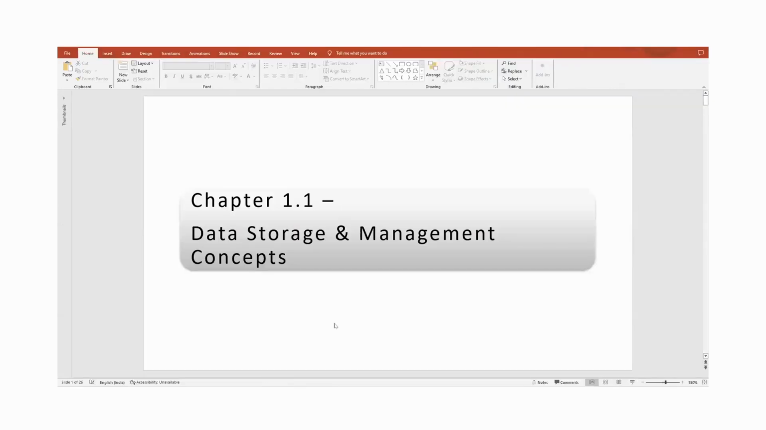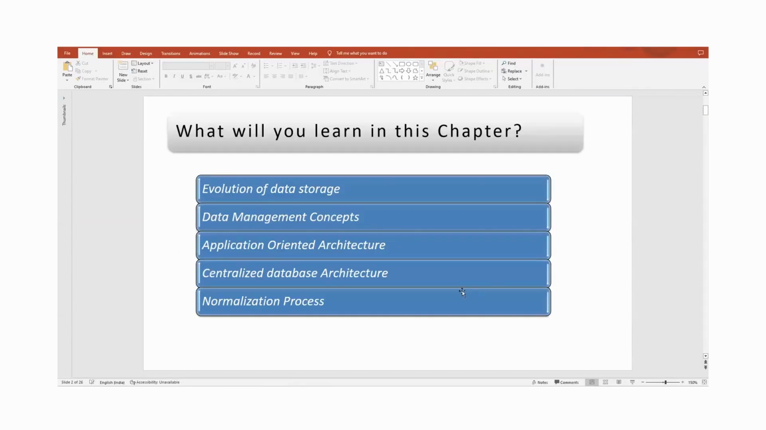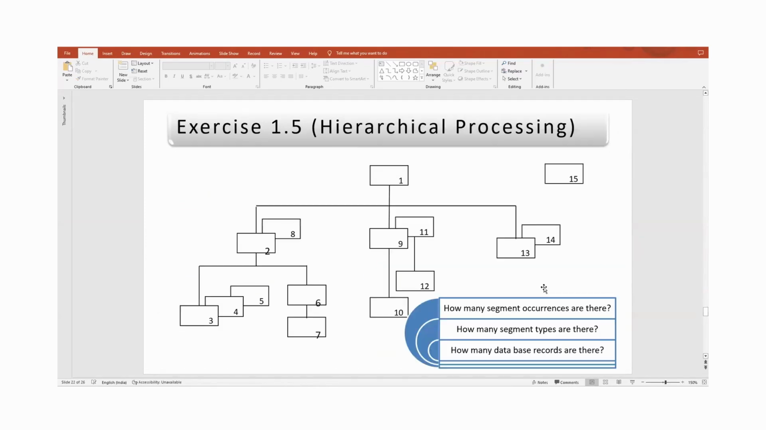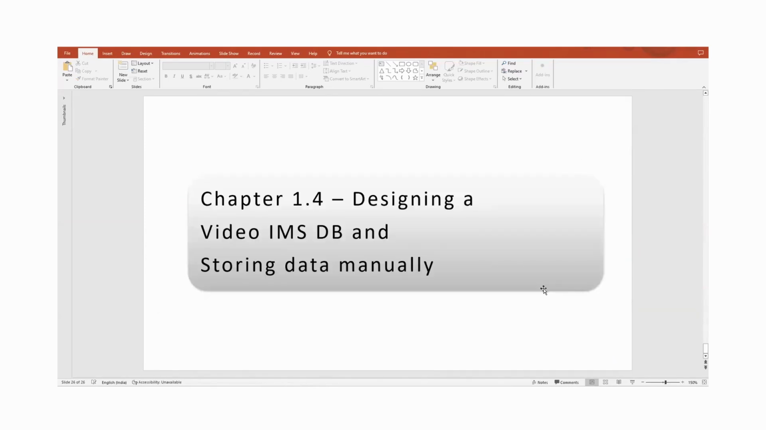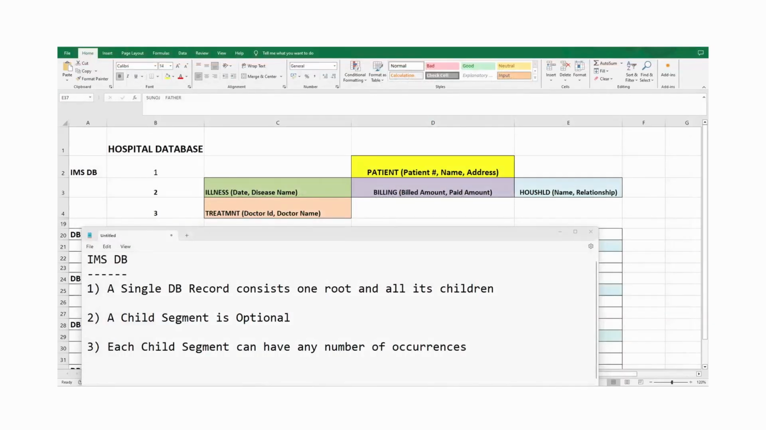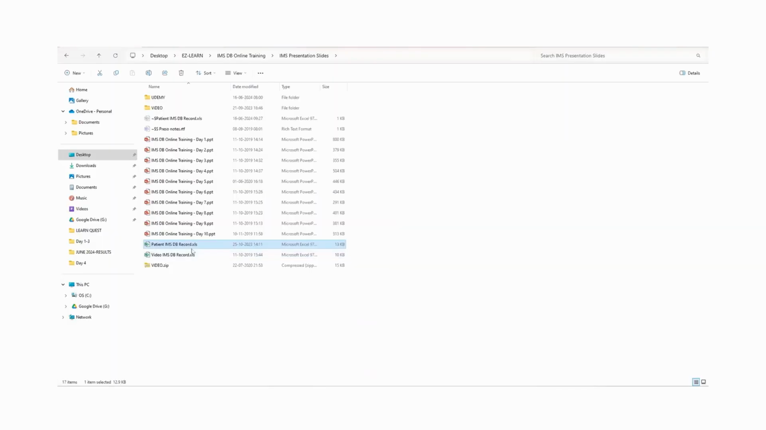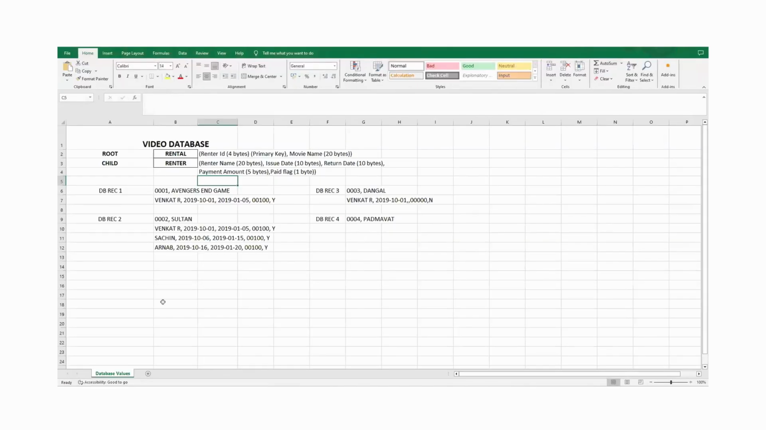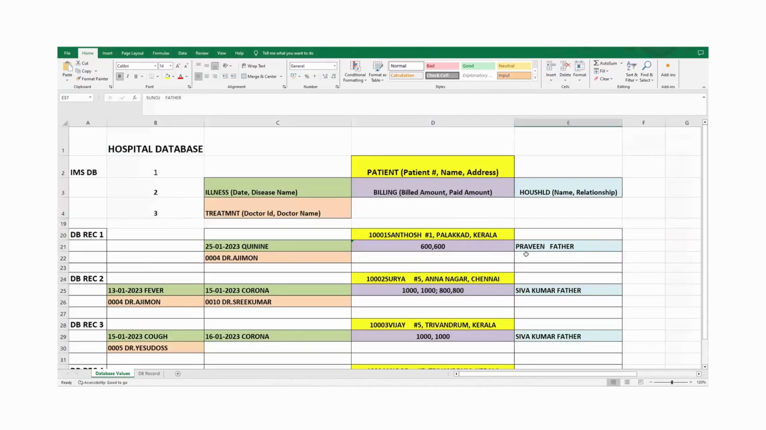Okay, let me see what's the slide I have. Let me open another database and show you. Cannot. This one I don't want to show you now.